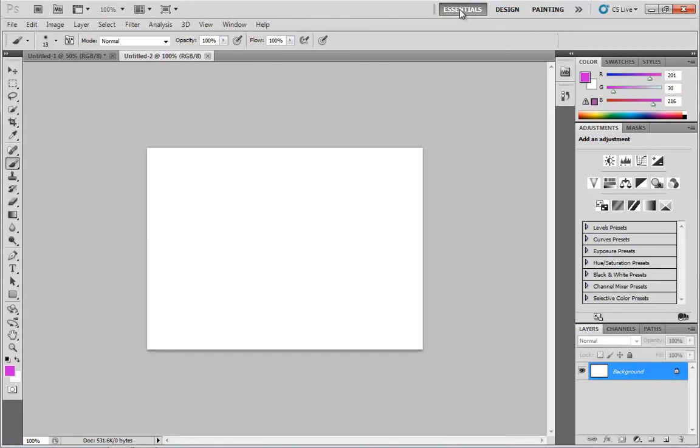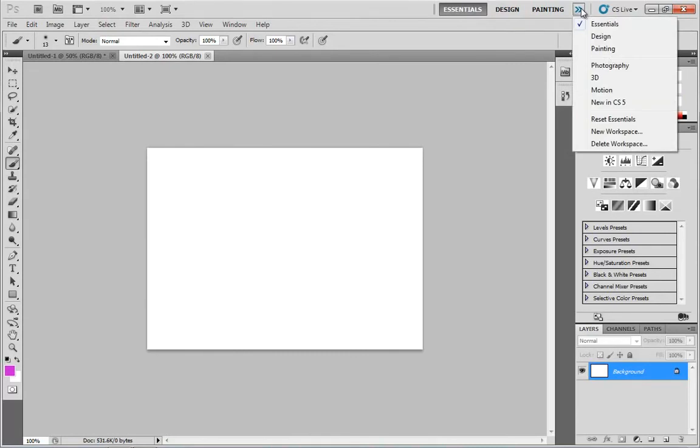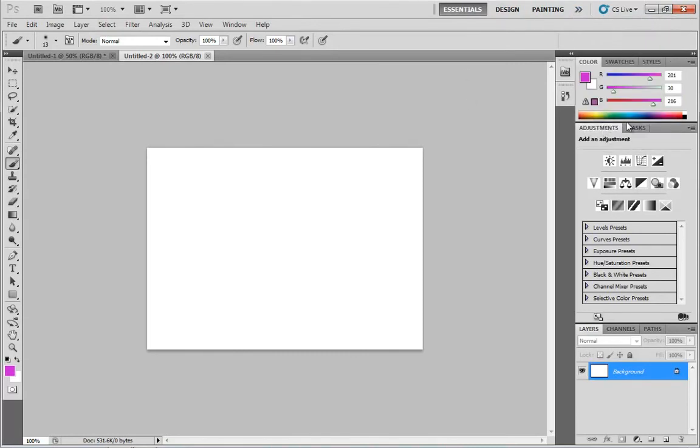I am currently using the Essentials workspace, so make sure you click on that and then click on the little double arrow and click Reset Essentials one more time just to make sure that everybody sees pretty much the exact same thing. In the lower right-hand corner of the view, we have the Layers panel, and at the bottom of that, second from the end, we have the New Layer button. It looks like a little sheet of paper with the lower left-hand corner folded up. I'm going to click on that, and that creates a brand new layer.